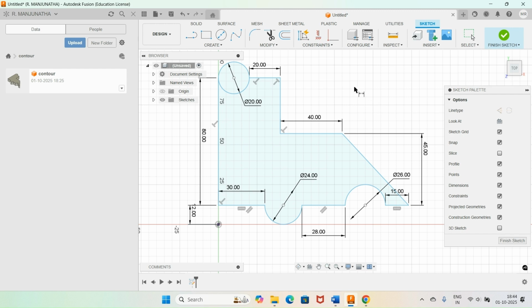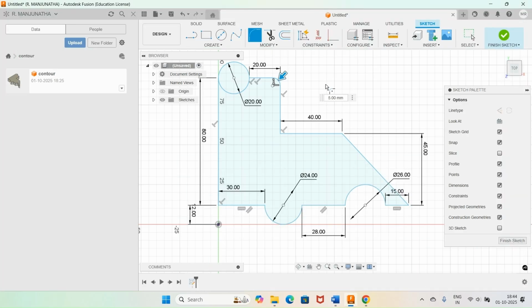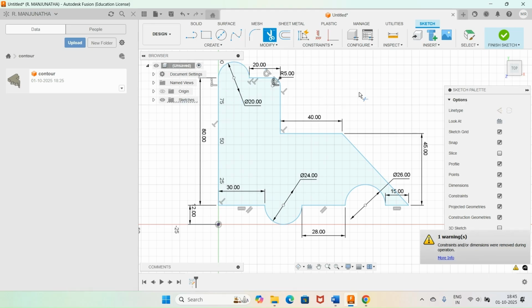Okay. Now we have the dimension and go to fillet between this and this, which is going to be the radius 5, which has been done. So then I will go for trim, select this portion and trim it. Once you complete this, now you have totally constrained all the dimensions of the profile and go to finish sketch.